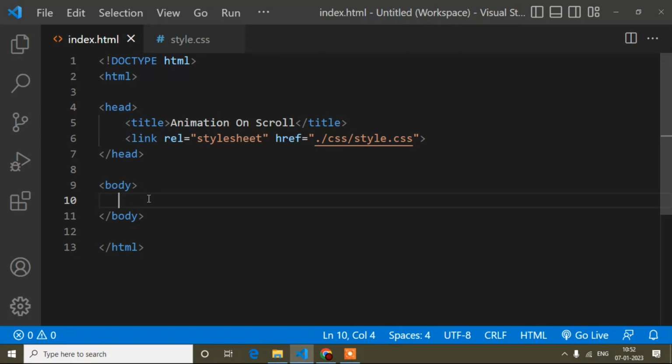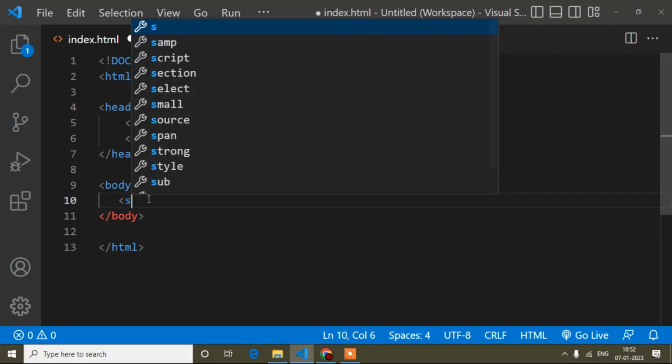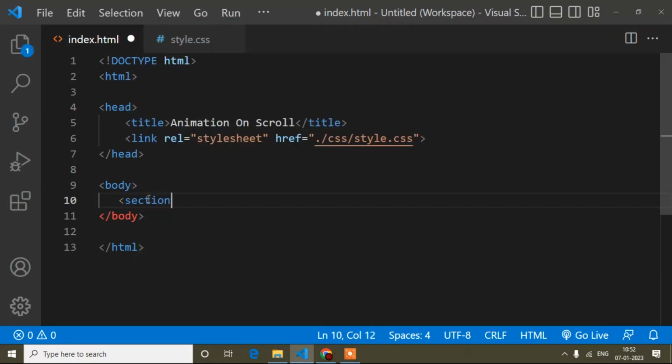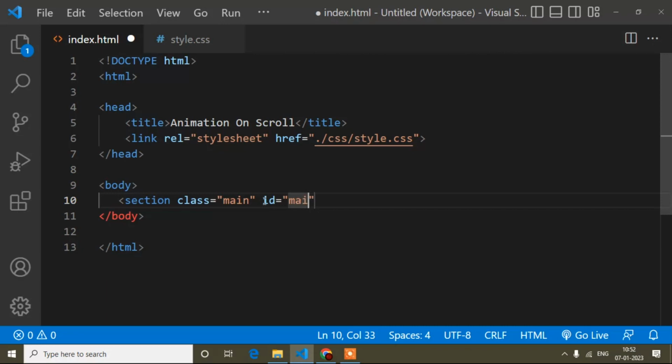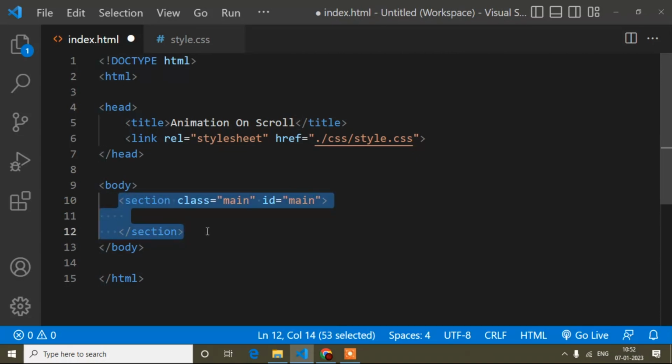So now inside this body tag, first of all I will create some basic HTML for this scroll animation. Here I will write a section with the class name main. By the way, you can write any class name as per your choice. I will write an id also, main, but you can write any other name. In this class I will write CSS, and this main id I will use for the JavaScript purpose, because when I reach this section, that is when the animation will trigger. That's why I have taken one id.